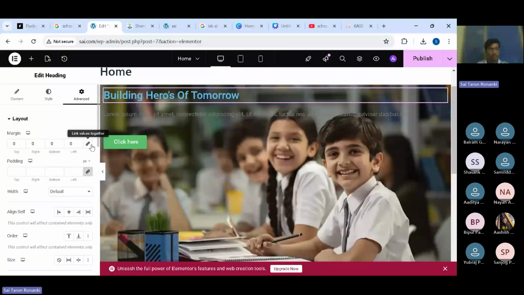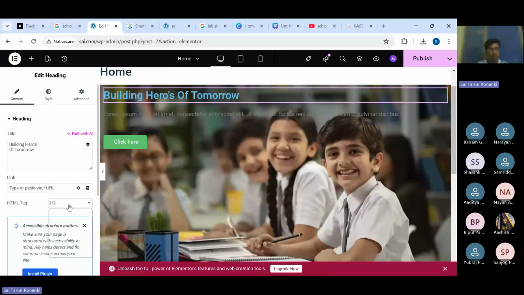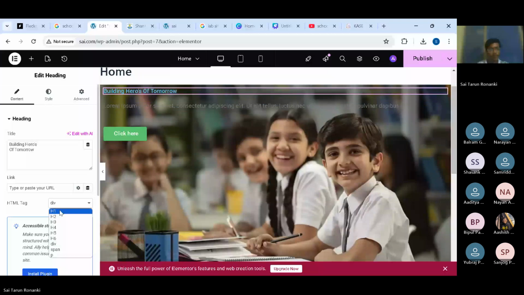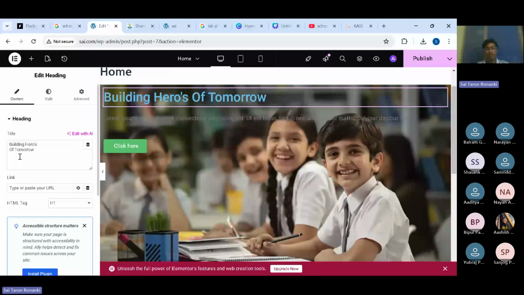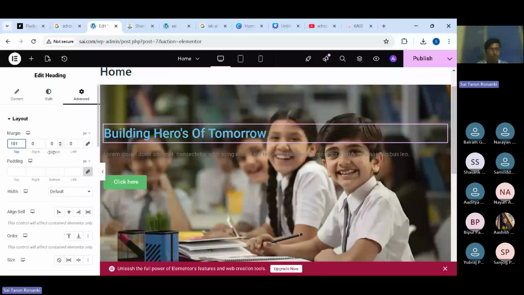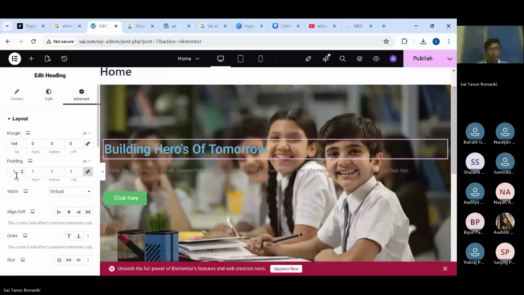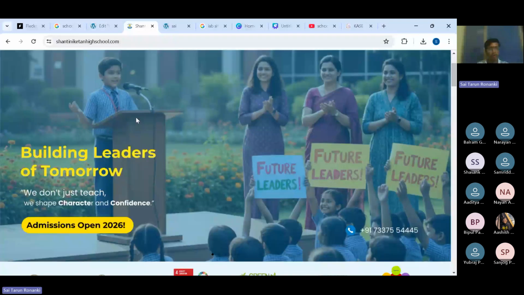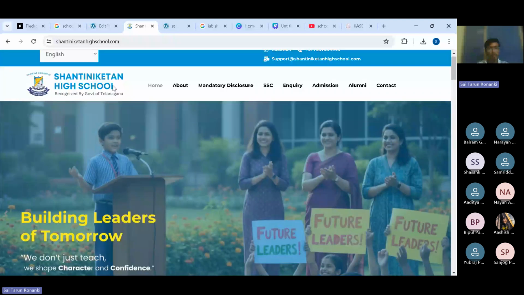First we have to take from H2, we'll shift to div. Sorry, this is H1, right? And we'll remove it like this. Here only. So once we check, I think they have uploaded the image directly.